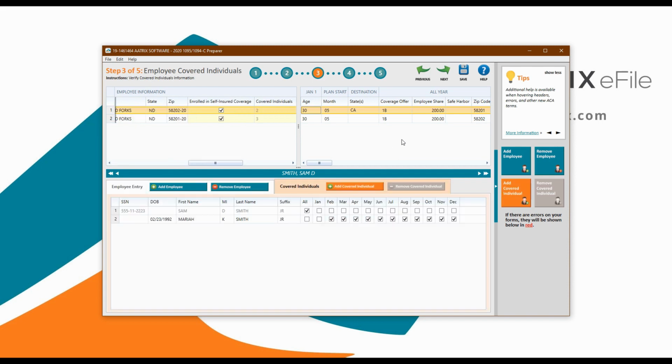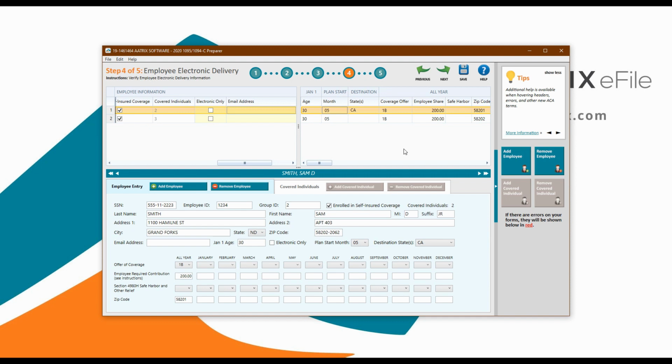On Step 3, we validate the employee-covered individuals. You'll notice the bottom section has now changed over to the Covered Individuals tab, where you can validate the covered individuals for the current employee selected. On Step 4, we validate the employee electronic delivery information if you have any employees that have elected to receive electronic-only copies of the forms.